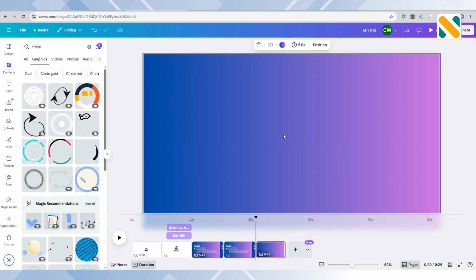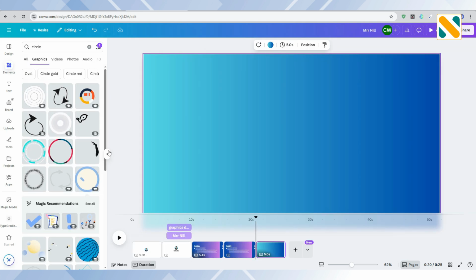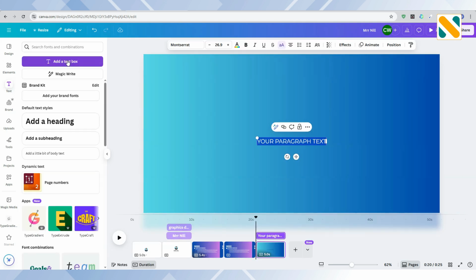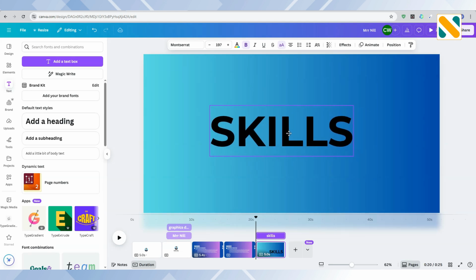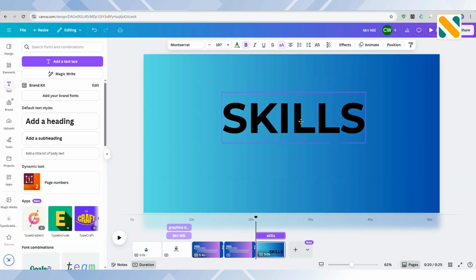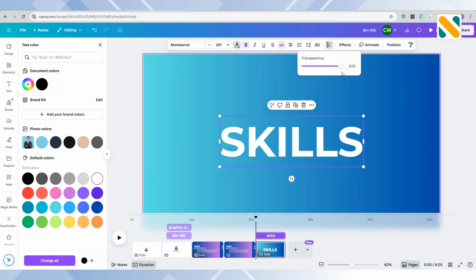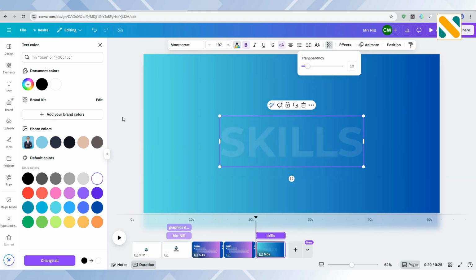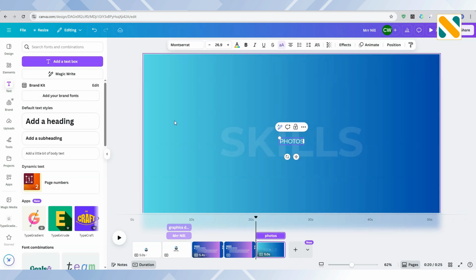Add a new page. Add a text. Change the color to white. Change the transparency to 10. Again, add a text box and write all the skills.